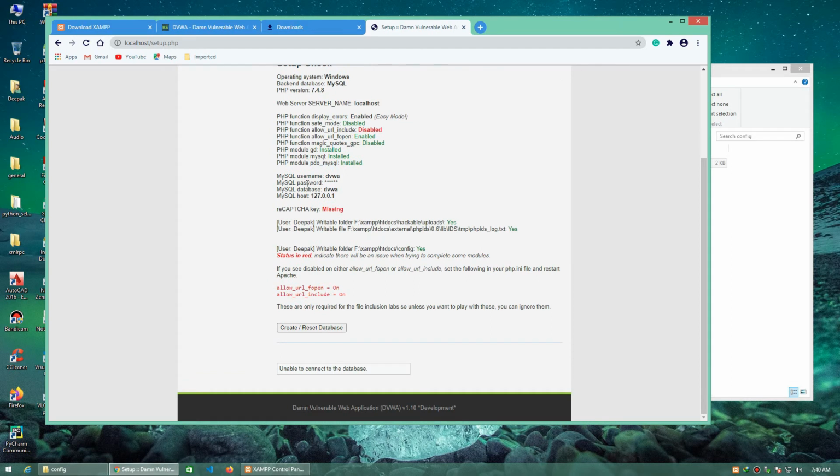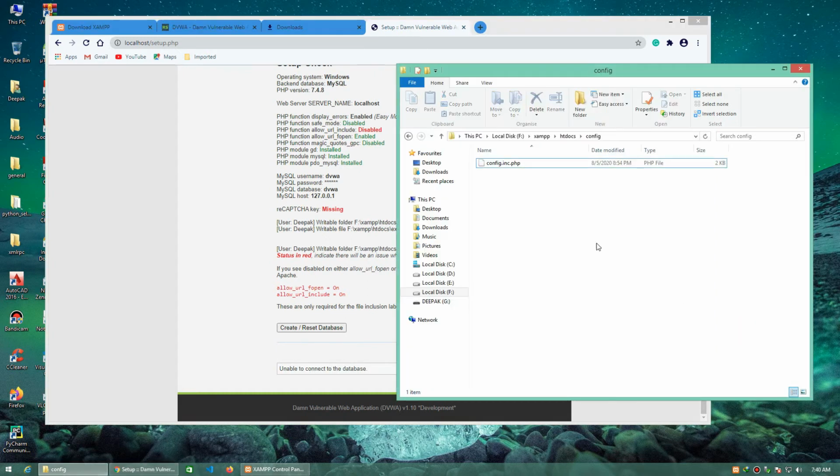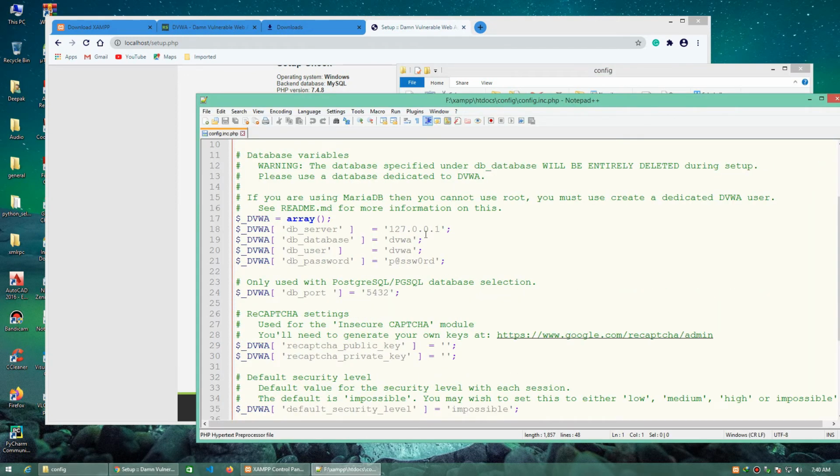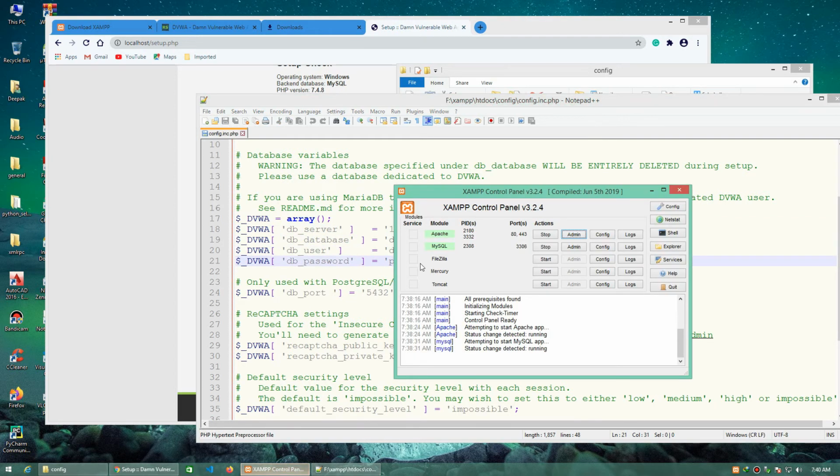Then you will see "unable to connect to the database" at the bottom of the page. To connect the database to our web application, open the config file in a text editor. You will see the web application trying to connect with the default database credentials. We are going to create the MySQL database account as it is.